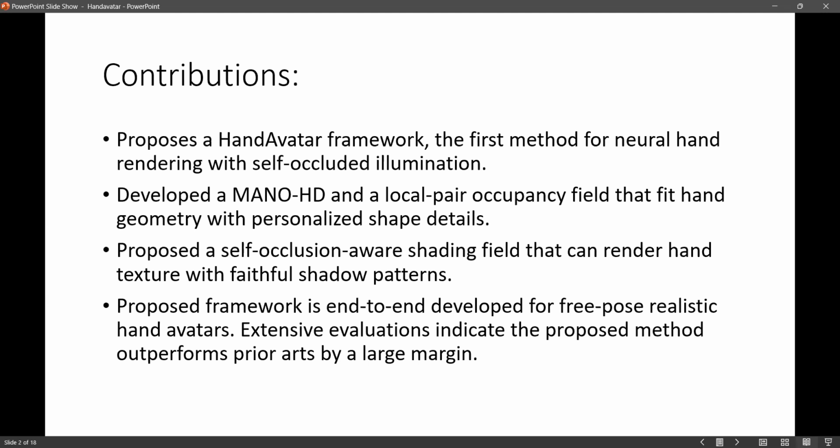And then they developed a MANO-HD and a local pair occupancy field that fit hand geometry with personalized shape details, and they proposed a self-occlusion aware shading field that can render hand texture with faithful shadow patterns. And their proposed framework is end-to-end developed for free pose realistic hand avatars.